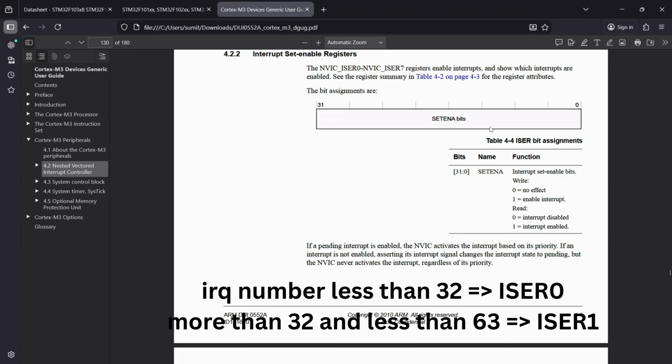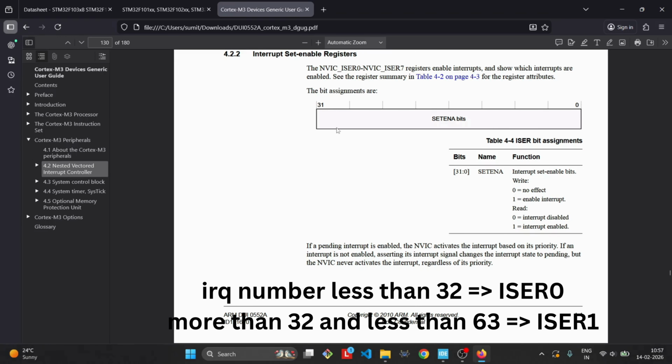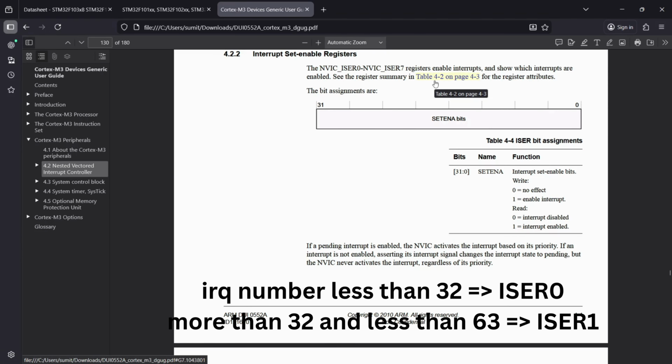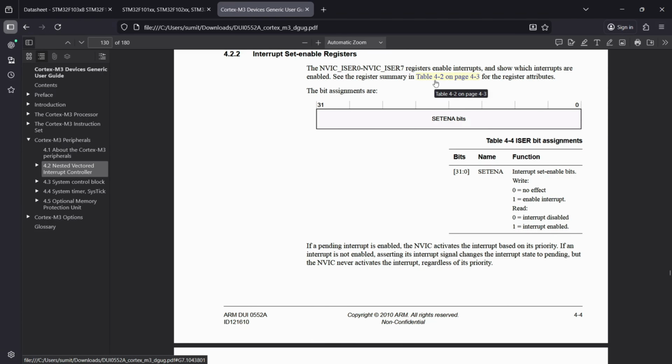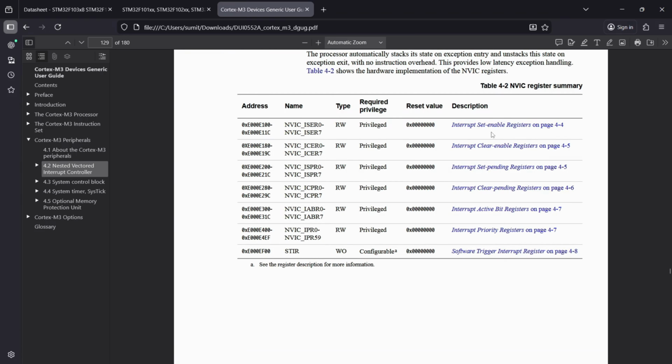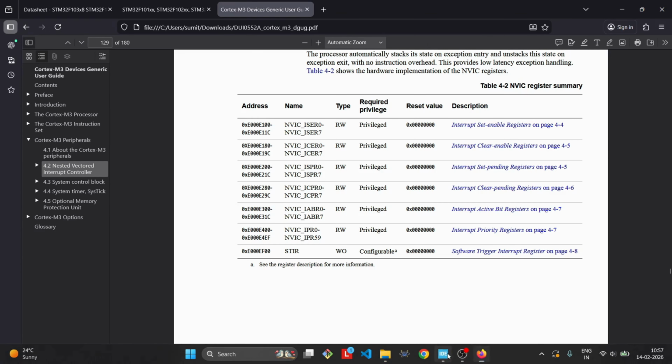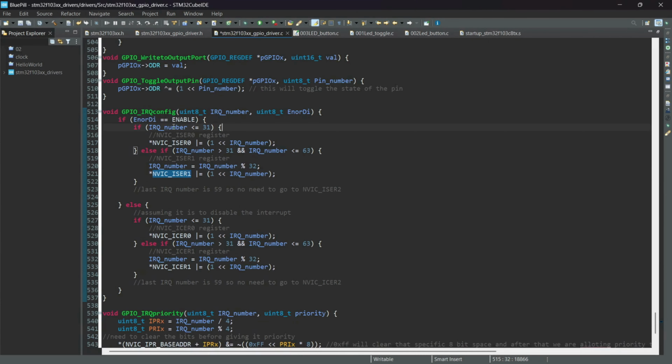I'll repeat again. If the IRQ number is from 0 to 31, then I configure the ISER 0 register. But if it is more than 31, then I'll configure the ISER 1 register. And I don't need to configure any register beyond that, because at max the value can be 60, since that's the number of interrupts my STM32 has. So that's what is done here. Depending upon the IRQ number, we will configure either the ISER 0 or ISER 1 register.